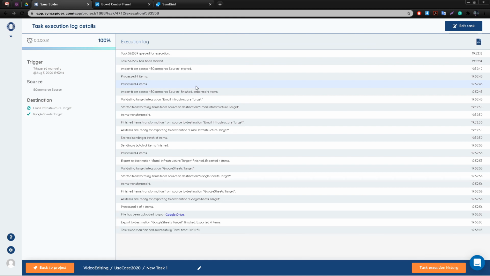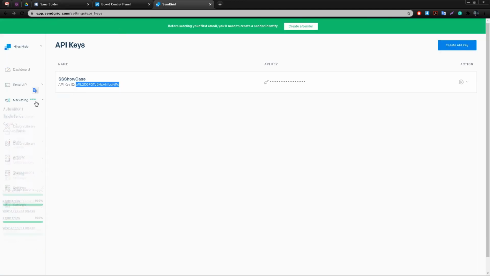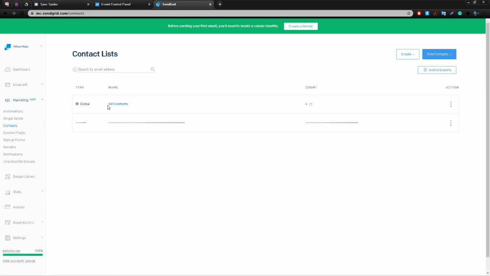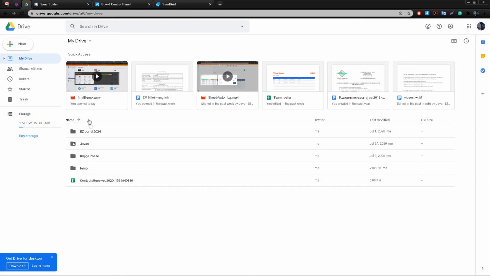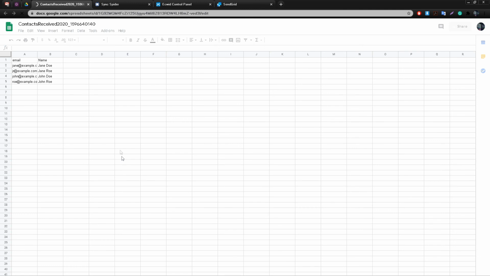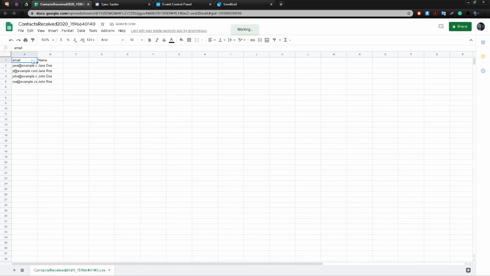Now that our task is complete, it's time to go and check whether the contacts got imported. As you see here, 4 new contacts got added. Now let us go to Google Sheets and see whether a new document got created, these 4 contacts as well. And here's that document, exactly how we named it. You can see 2 columns, email and name, and they're filled with the contact information.